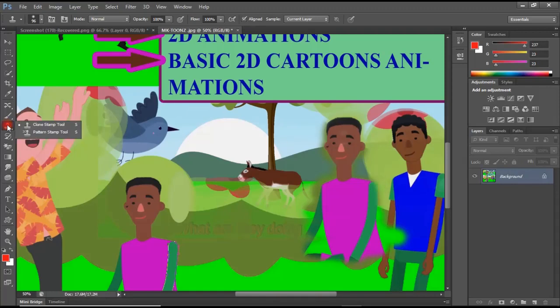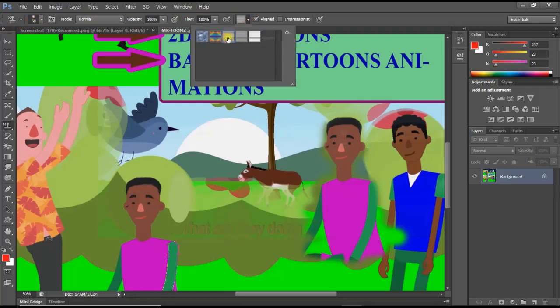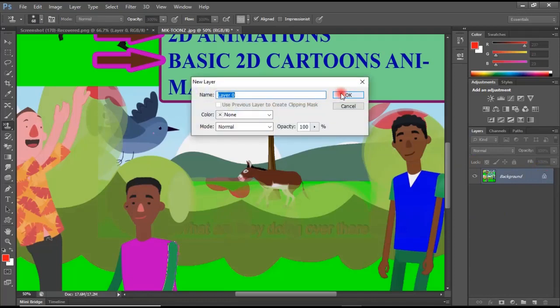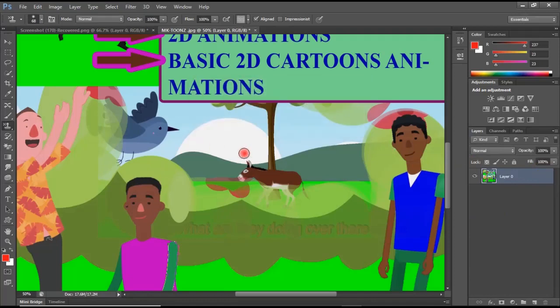Okay, so let's go to the next one, which is the pattern stamp tool. The pattern stamp tool puts a pattern on the object. You can select the pattern there and then you can put it on the object. You see that this one destroys the object by replacing it with the stamp. So usually we add a new layer, and put the pattern on it and then play with the opacity.